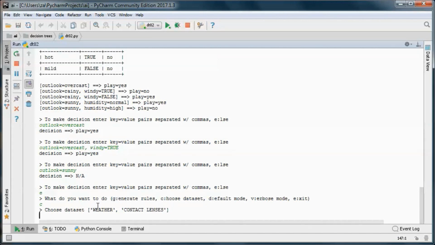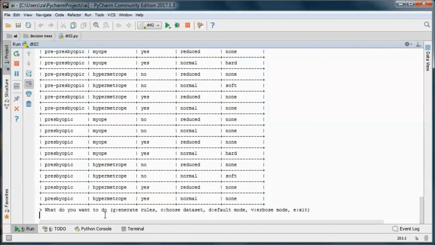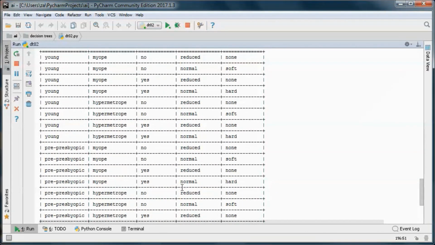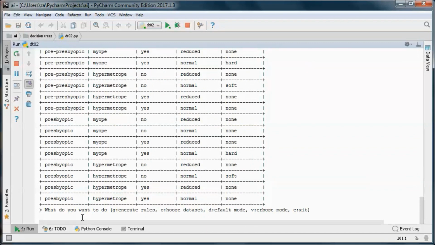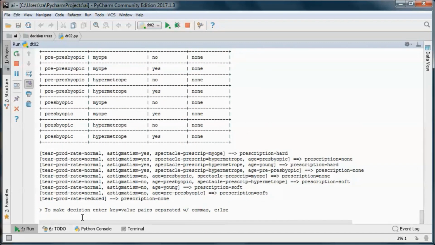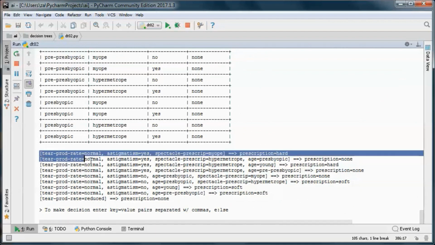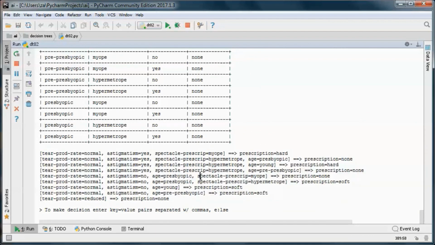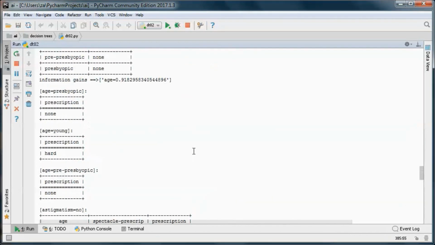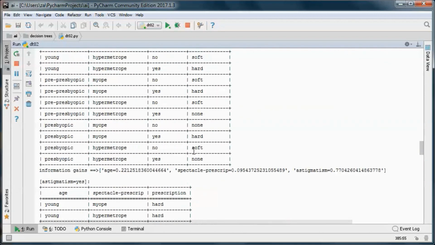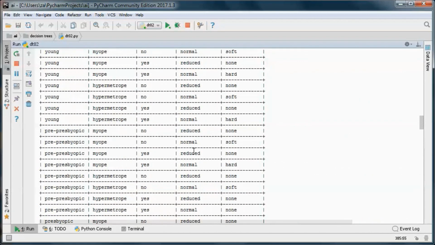And I have two data sets set up in the system. So let's pick up this contact lenses data set. And let's generate the rules for this one. So we have those 9 rules. And since we are running in verbose mode, I am displaying all the calculations.